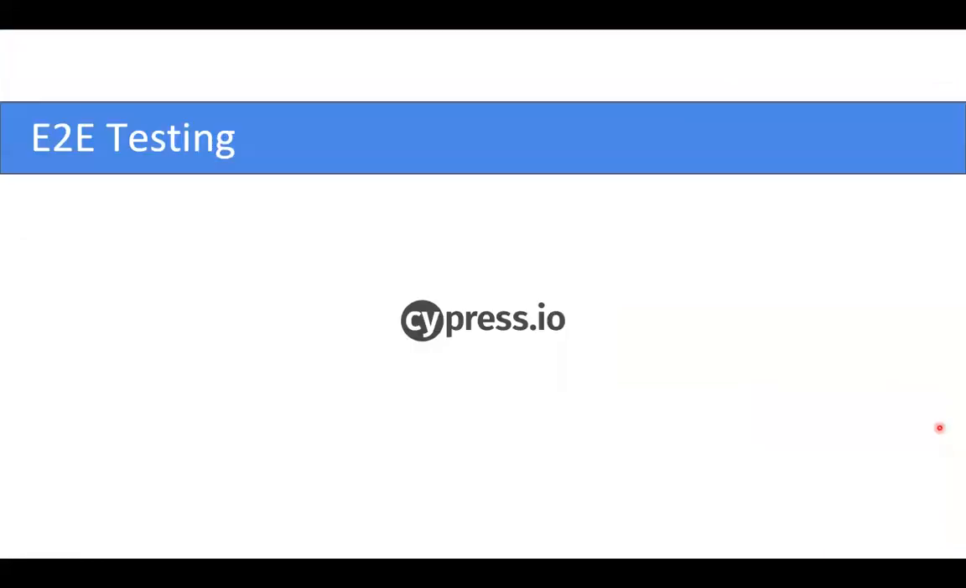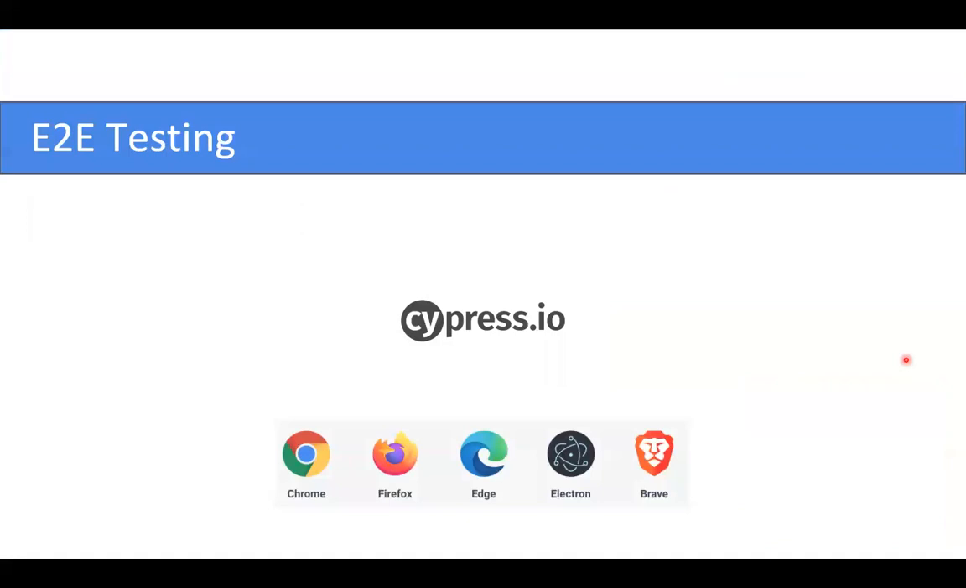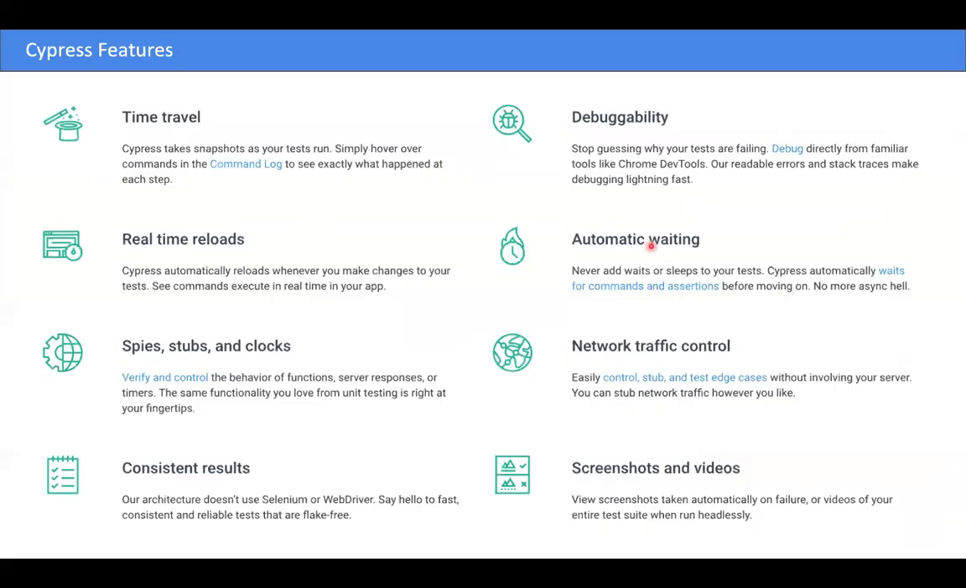Okay, no questions. Let's talk a little bit about Cypress. Cypress is an end-to-end testing tool. It's actually, I think, the best end-to-end testing tool currently. It works with Chrome and Firefox as well, and with other browsers too.